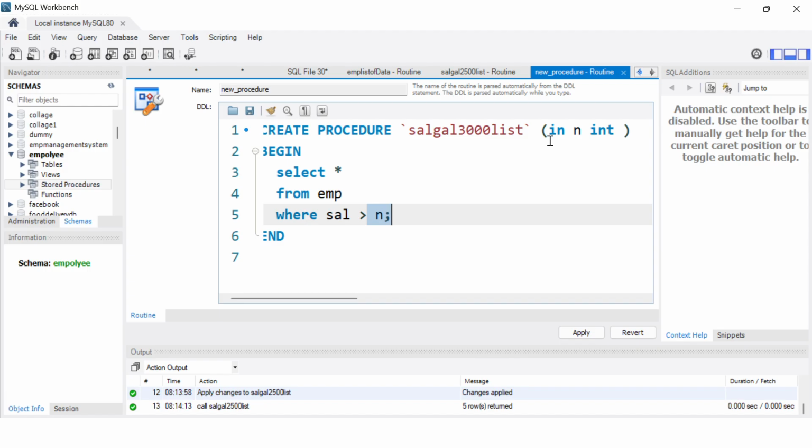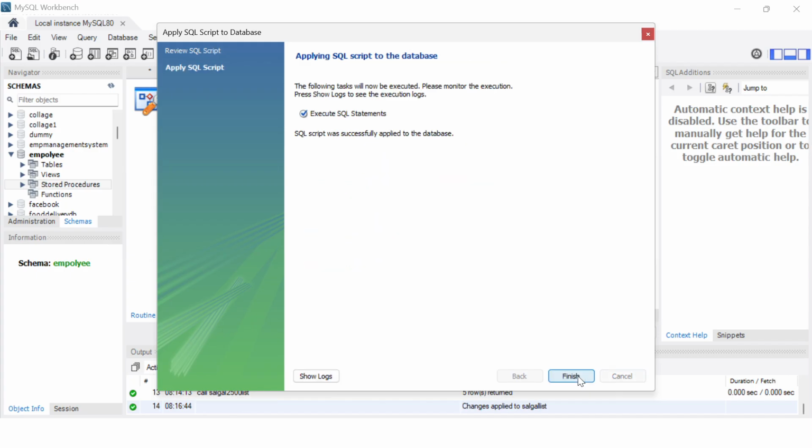I don't want to confuse you. In means what? We are taking the variable. What variable? N variable. What is the data type of n variable? It is int. And this is sal greater than, but I'll make it sal greater than list. I'll tell apply, and finish.